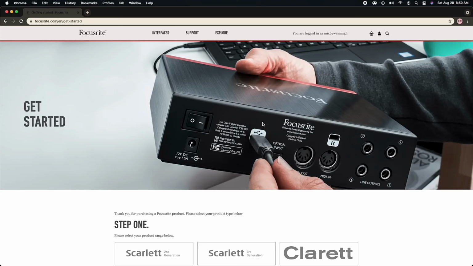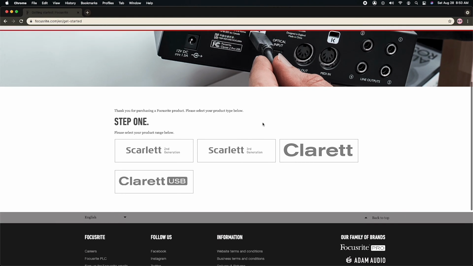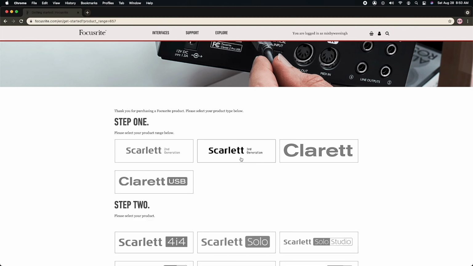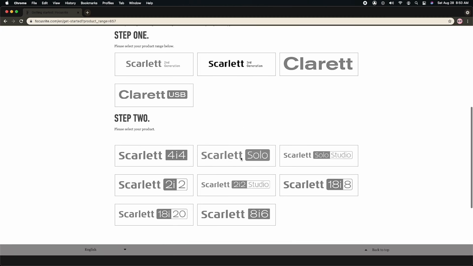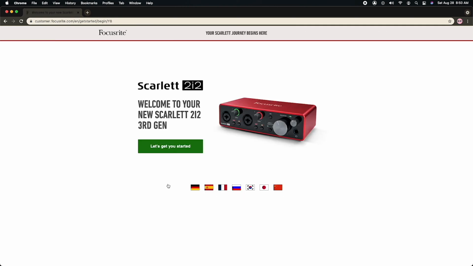Okay, so as soon as you connect your audio interface, you should be prompted to this screen. Here we can select which audio interface we have. Since I have the Scarlett third generation, I'm gonna click here. Next step, it's gonna ask me which model do I have. So the one I have, or if you have the same one, it's going to be the Scarlett 2i2. Make sure it's not the studio, it's just a regular 2i2. Click here. So once you're on this page, click here that says, let's get you started.